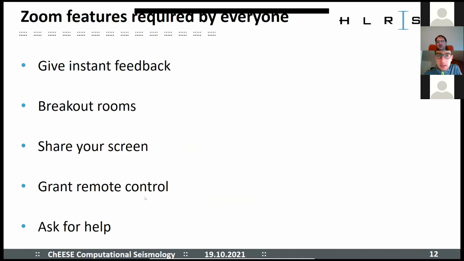You can even grant remote control in case you have a problem, for example, and you have to type commands in the command shell, which we would have to tell you, or you would have to copy paste from somewhere. Sometimes it's faster just to hand over remote control for this terminal, and then we can directly operate on your screen. And there's also a button just to ask for help immediately.